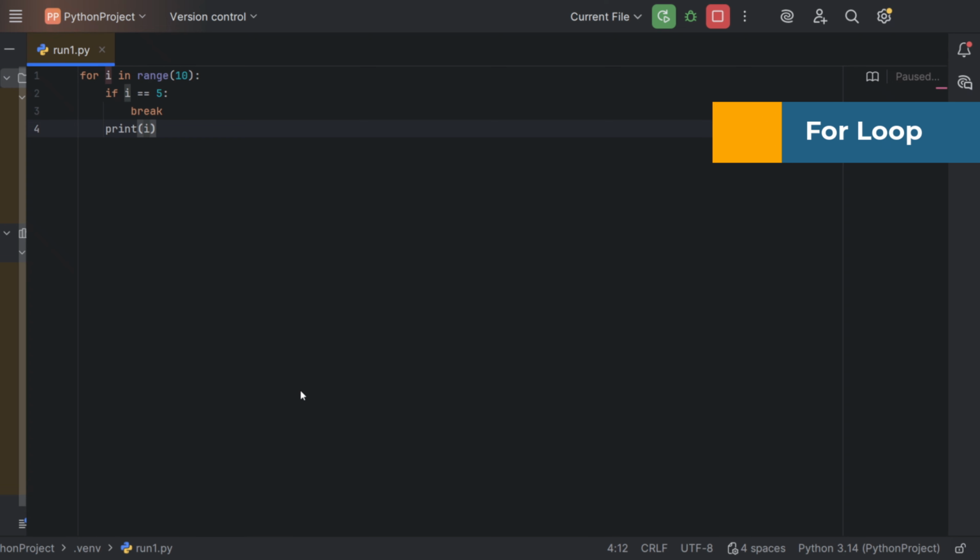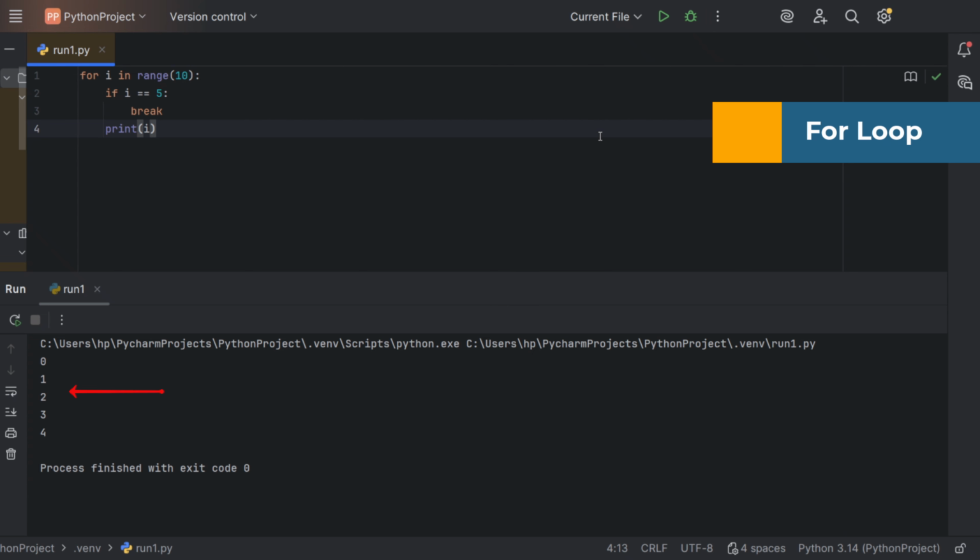Then print i and run the program. It goes from 0 to 4. Each time the condition is false, so it prints 0, 1, 2, 3 and 4. When it hits 5, the condition is true. The loop stops immediately, so 5 is never printed.